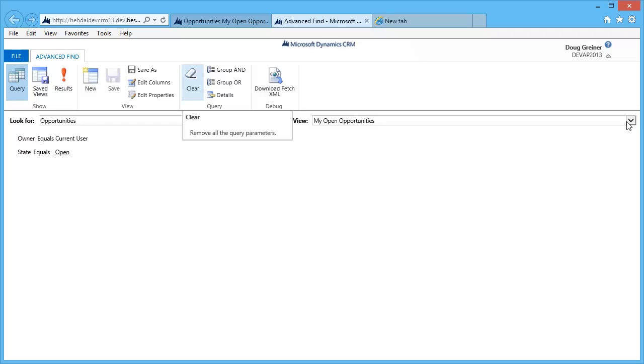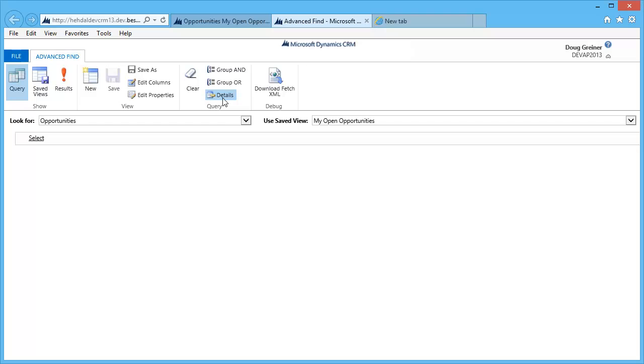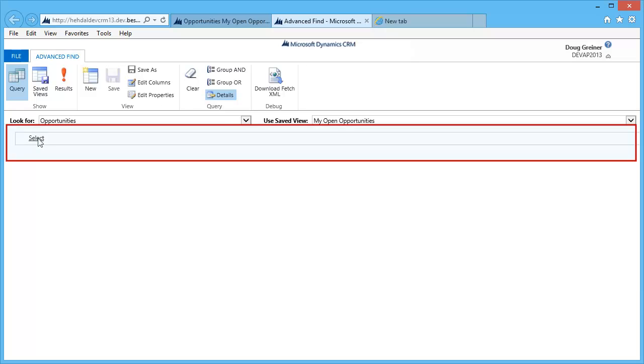In that case, we're going to click the Clear box on the command bar to clear out the current search criteria. After clicking Clear, our current search terms will be removed from the Advanced Find interface. Now, we will click Details to allow us to select new criteria. After clicking Details, a drop-down menu will display where we can select our search terms.